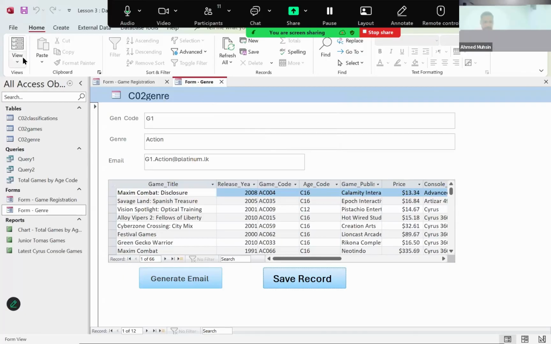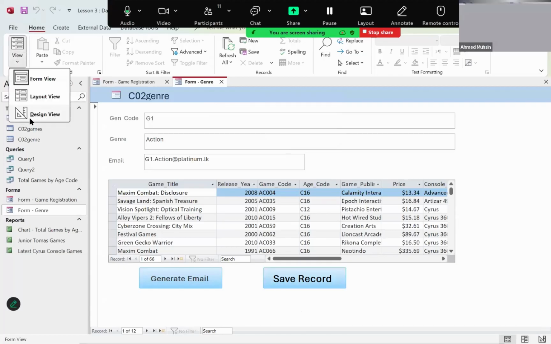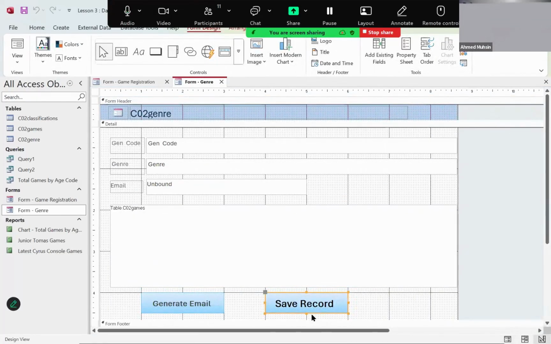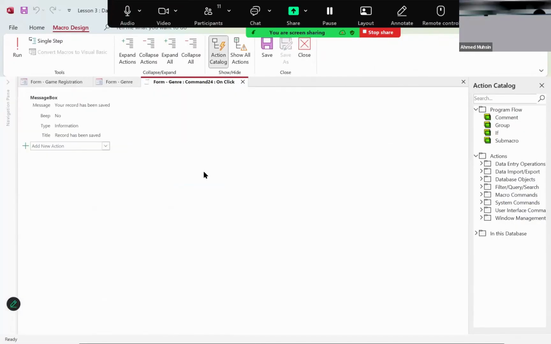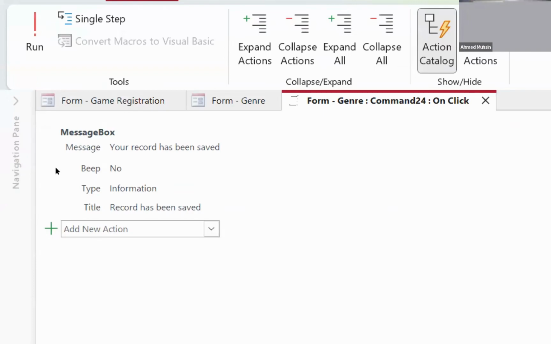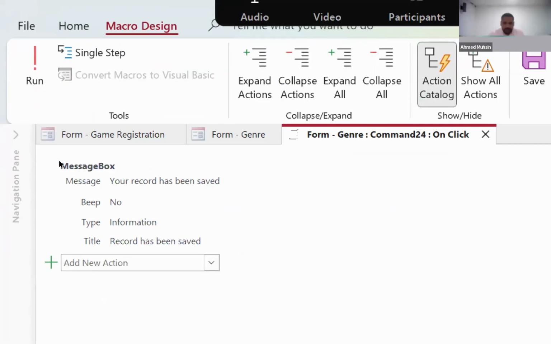So let's go again to design view. Everybody, can you help us create this message box? I'll go into design view. Build event. Okay? Can you guys first try creating this message box? After that we're going to change it. You all create this message box on your own. Go back to form view. Click on save and see if the message appears. Okay? I'll give you all 2 minutes.